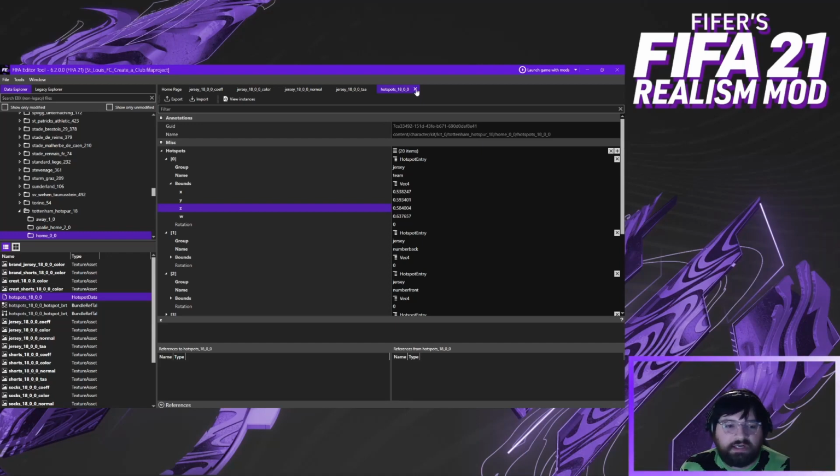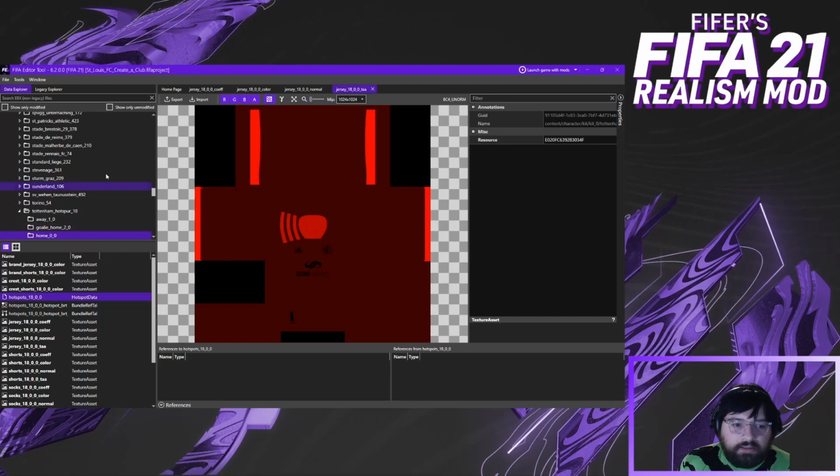So that's how you can edit hotspots. Just edit it in here, and whenever you're done, make sure that you save. Go File, Save, and it'll save those changes to the hotspot that you just edited. Anyway, that is how you import the textures from FIFA Kit Creator into FIFA Editor.